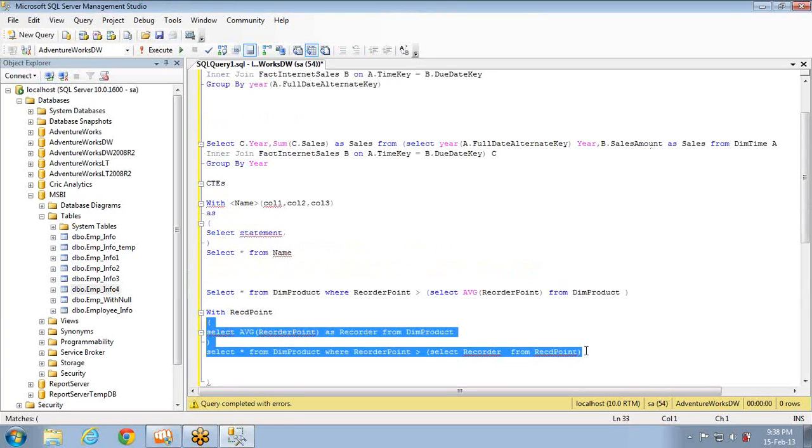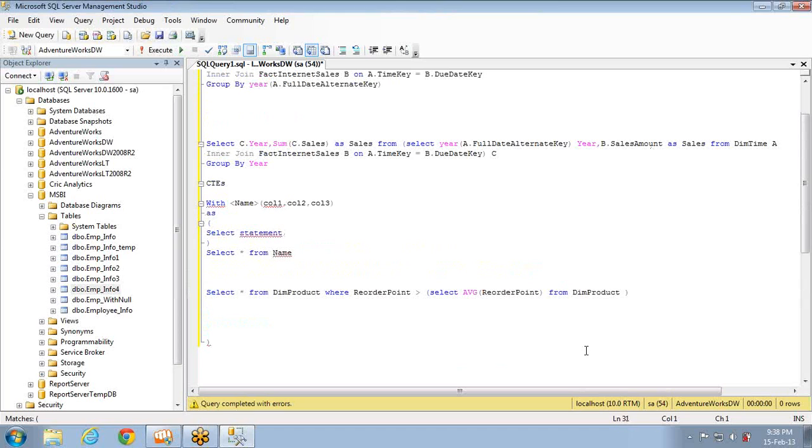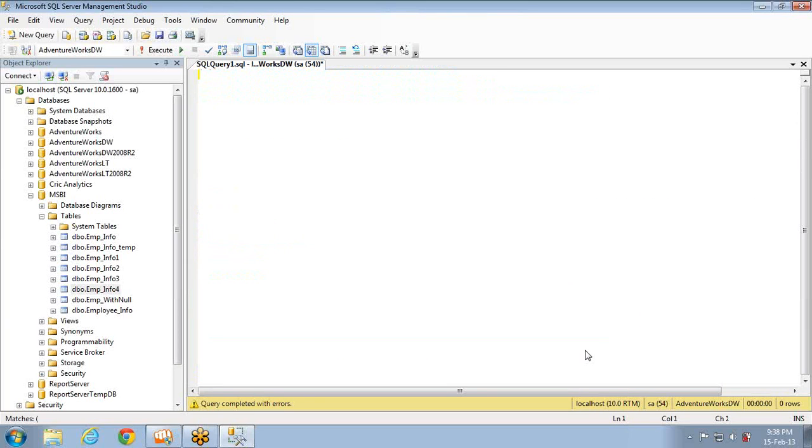Guys, my apologies, I have given a wrong example. This is not the best way of explaining the CTE, non-recursive CTE. Let me go for a better example. Okay, I've done a mistake. This is not the best way of demonstrating the example for CTE. Okay, I'm going for this example.